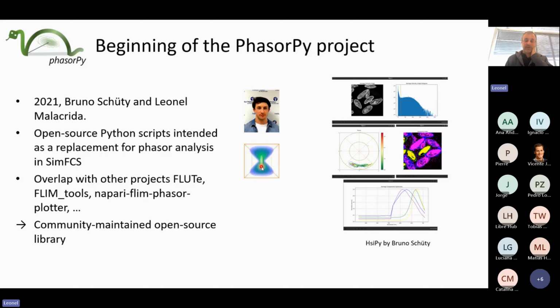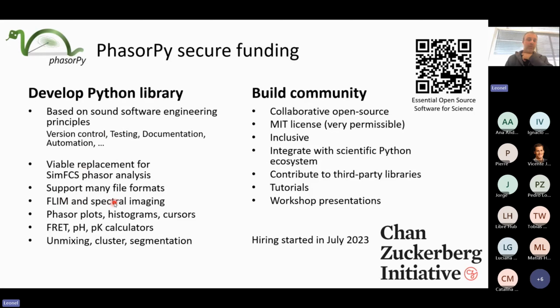So this software basically started with the funding from Chan Zuckerberg in the Open Science program. And we proposed to develop a Python library based on the open software principles, and try to basically take advantage of all the functionalities of SimFCS, but now in this open source. So we are able to handle FLIM data, hyperspectral imaging, and we will do phasors, histogram, cursors, thread analysis, calculation of other variables that we can take advantage of from the phasor plot, but also unmixing, clustering, segmentation, etc.